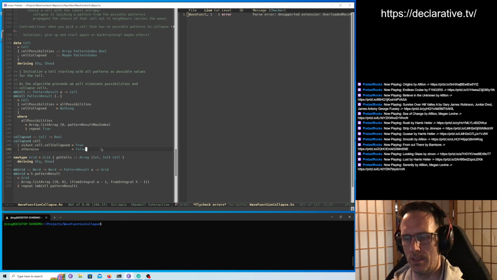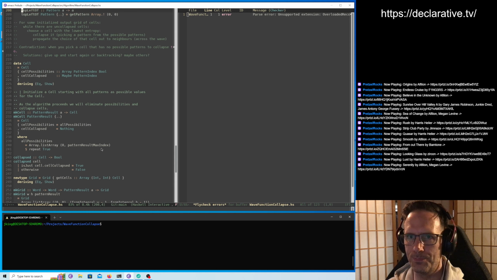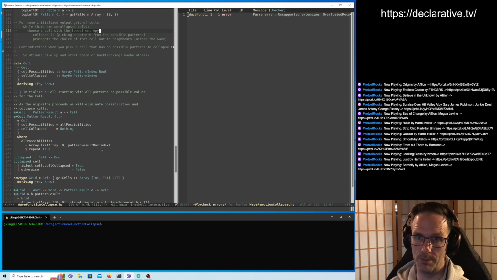The other function we need on cells after collapsed. We know how to get uncollapsed cells. Is this step here on line 213. We need to choose a cell with the lowest entropy. So we need an entropy function for calculating the entropy of a cell. This is kind of a keystone part of the algorithm as I understand it.